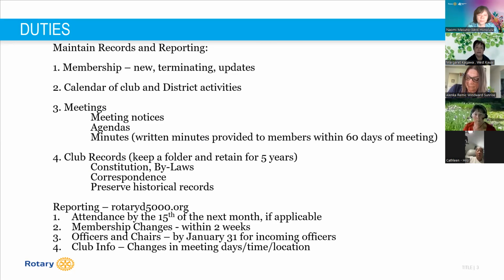So you should have a folder that keeps all these records on the Constitution and bylaws. If you don't have your Constitution or bylaws, there's a generic one on the Rotary International website, and then you can modify it to your club. And you keep a record of all correspondence and preserve historical records.